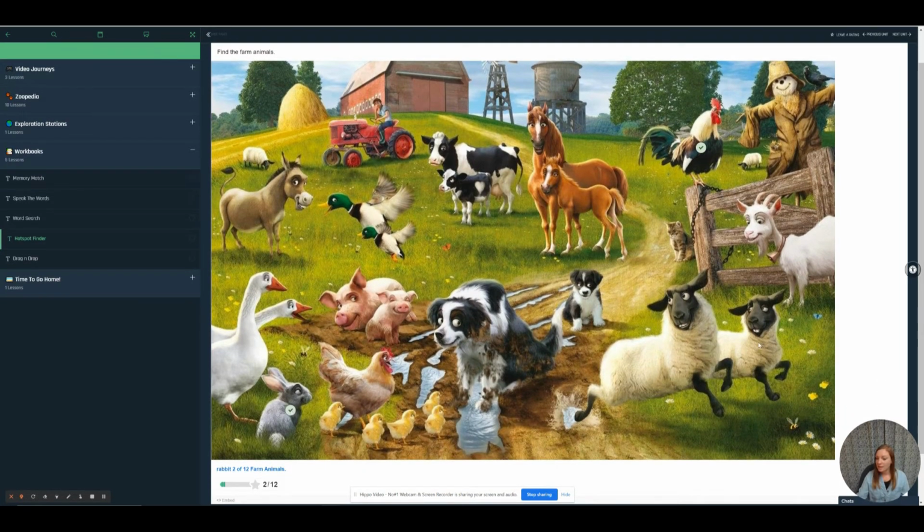The rabbit is a farm animal, the sheep. But if I click on the scarecrow, it's going to say red X. No, that's not a farm animal. It's also going to tell me down at the bottom that I have found 3 out of 12 farm animals. So I'm going to want to keep going until I have found all 12 of the farm animals.